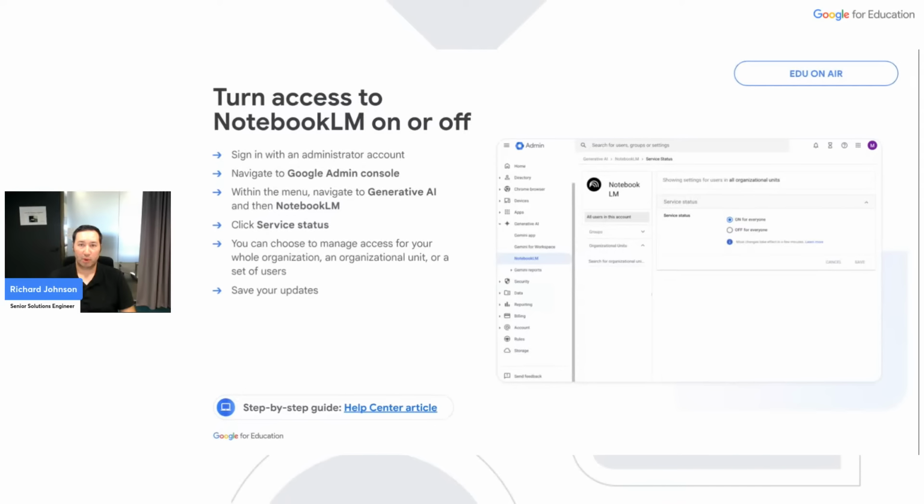Next, we will want to enable NotebookLM. In the same way we have enabled Gemini, we're going to select Generative AI from the left-hand navigation menu and select NotebookLM. NotebookLM can be enabled similar to how Gemini can be enabled and piloted in your organization.